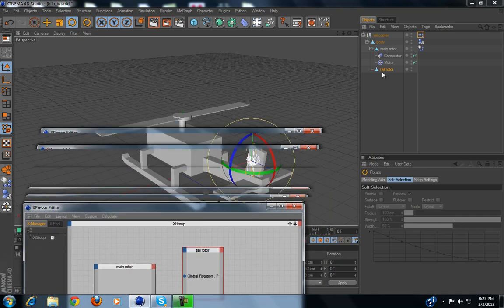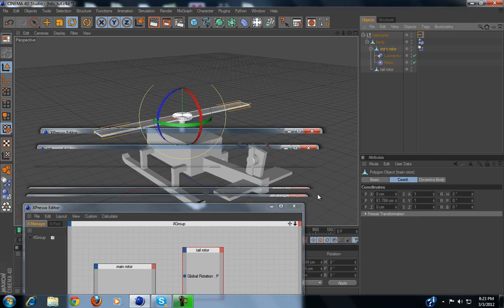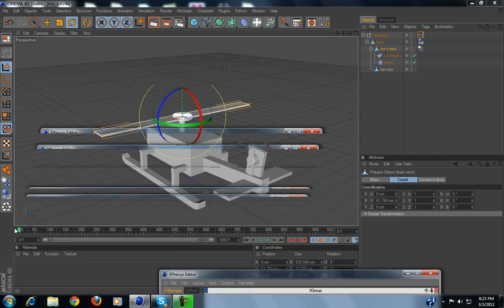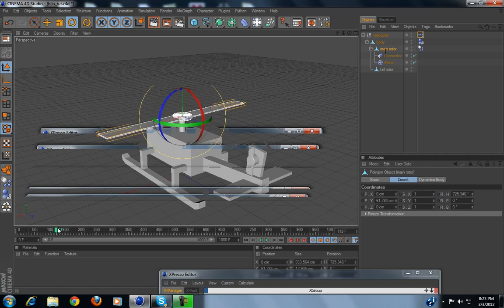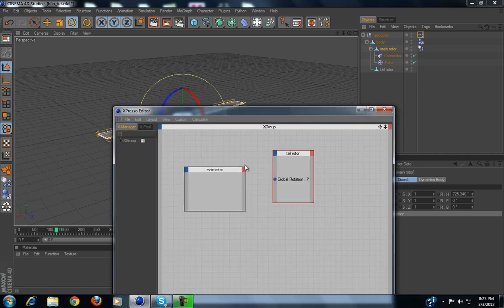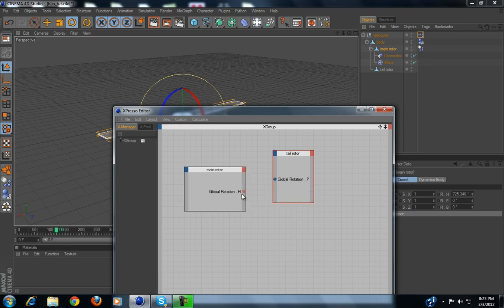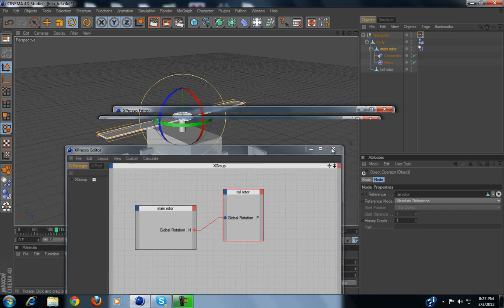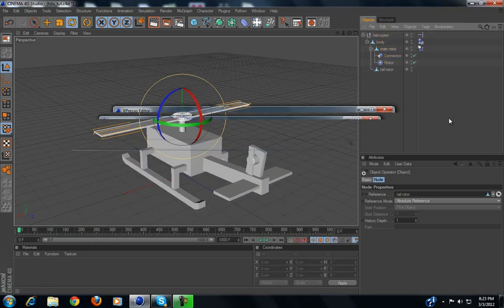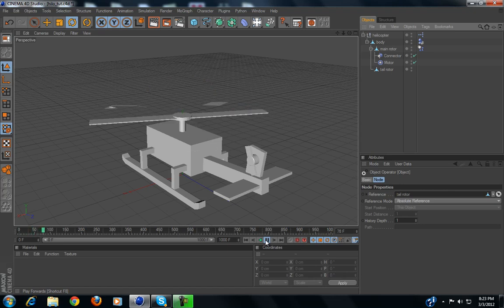Now when this spins, we need to know which one, and it's the H. So we go here, coordinates, global rotation H, and we just connect them. It is that easy. Now watch, both of them are spinning.